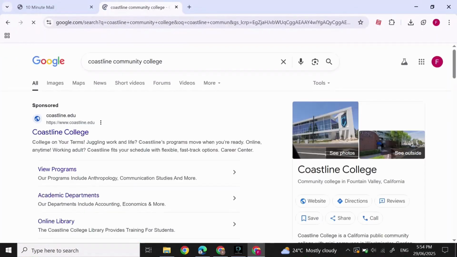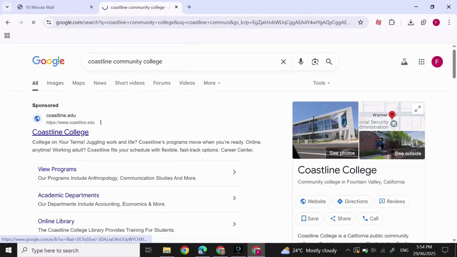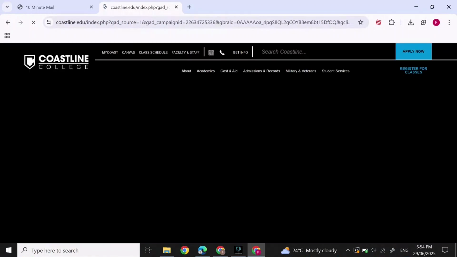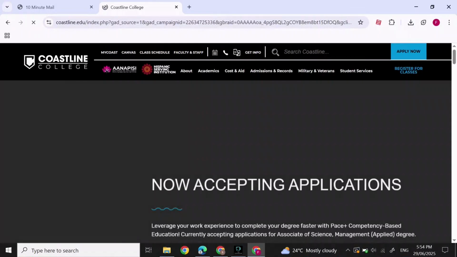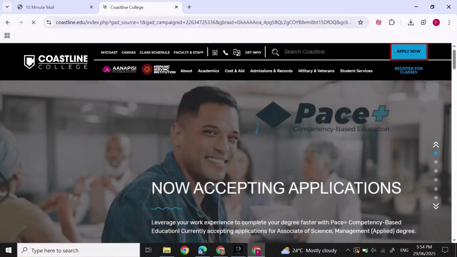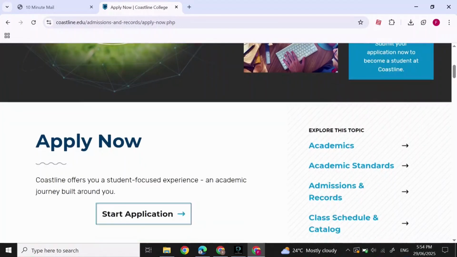And open a new tab and search Coastline Community College and click on it. After that, you'll find their website. Click on Apply Now at the top right corner of your screen. Then you'll find this kind of screen pop up.